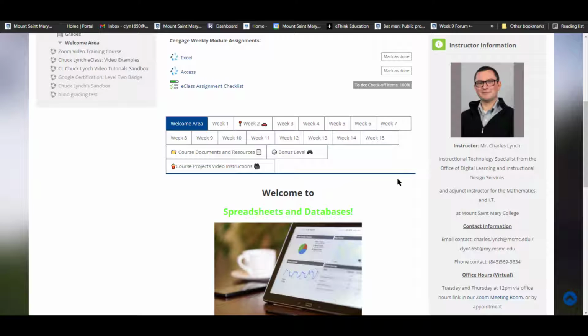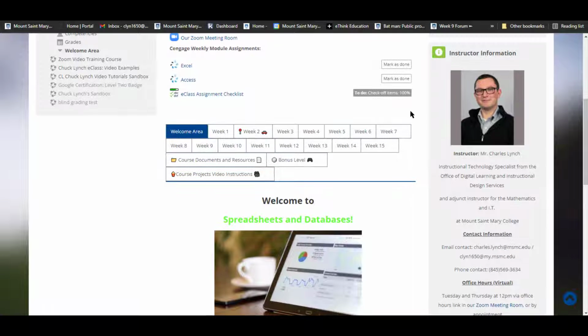In this video, I'm going to show you several key features of the new upgrade in December of 2021. The first in the new updates you will see is that Mark as Done is listed next to several items in eClass. This is part of the new completion settings. You can also see below on this item, To do: check off items 100%. This is the completion setting for this item.